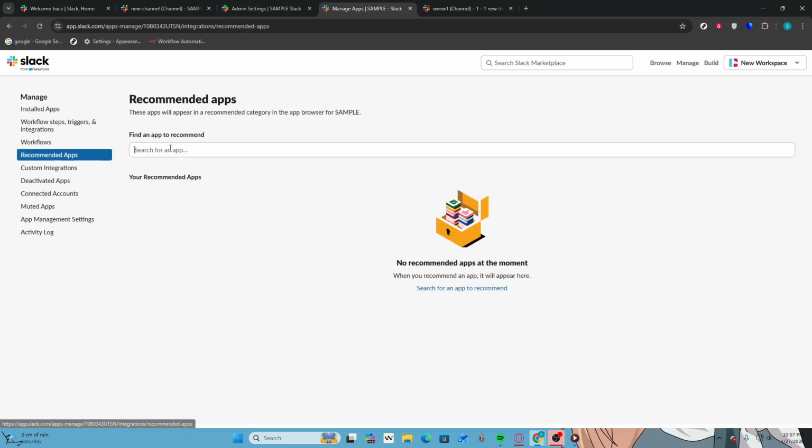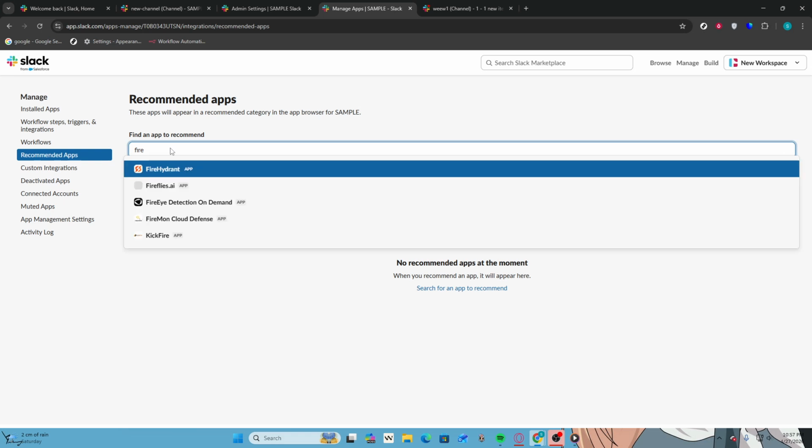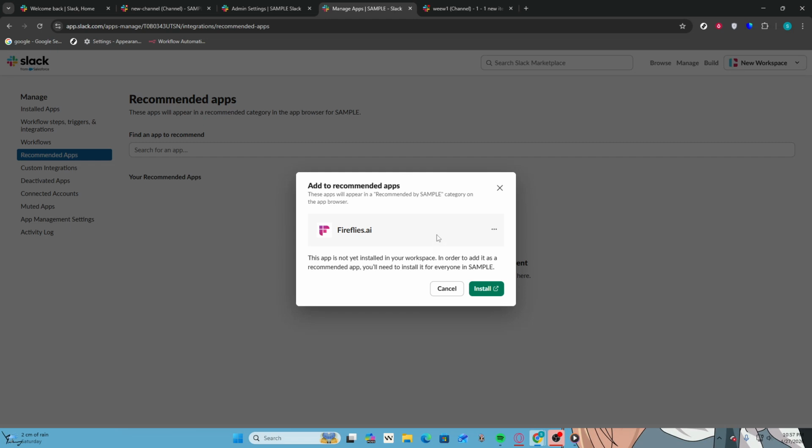In the search field, type in Fireflies AI. As you type, suggestions may appear. This will help you quickly locate the Fireflies AI application. Once it appears in the drop-down list, you can proceed to the next step. Click on Fireflies AI from the search results.